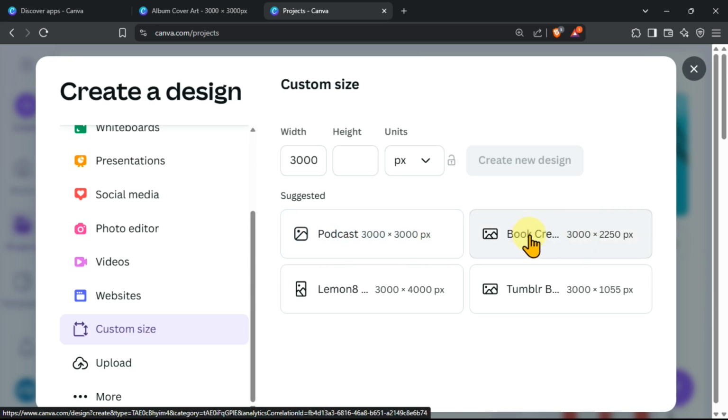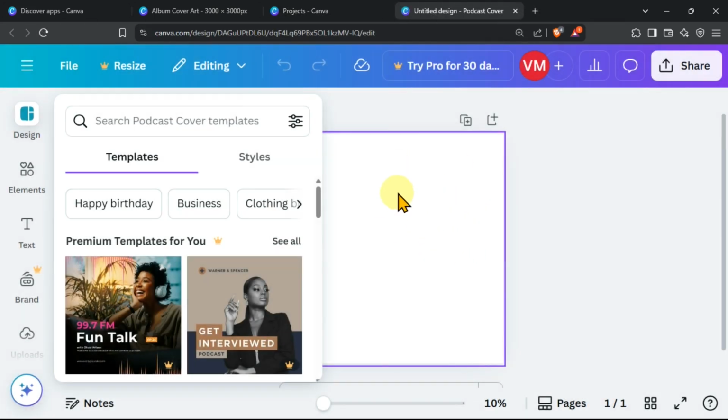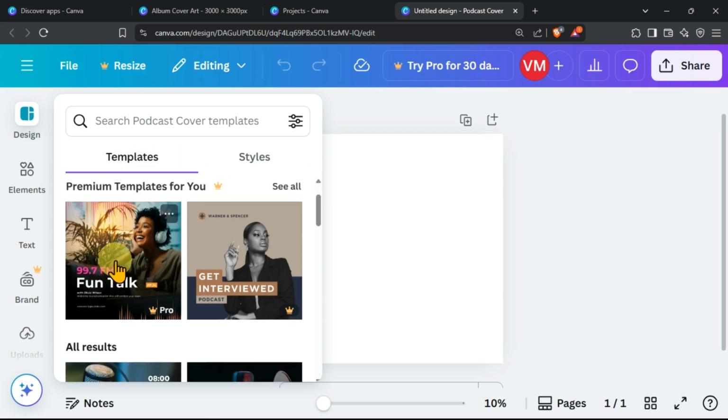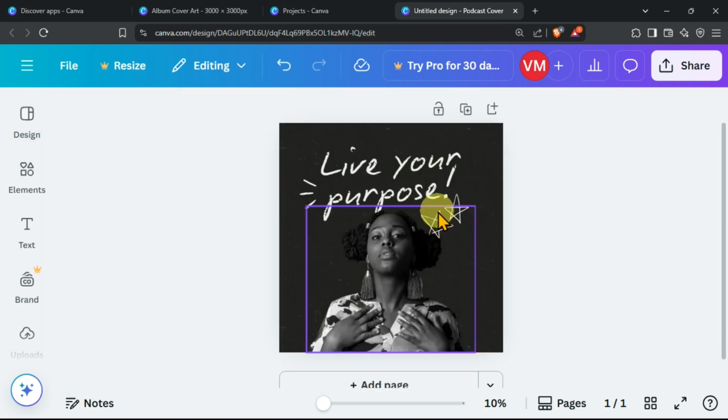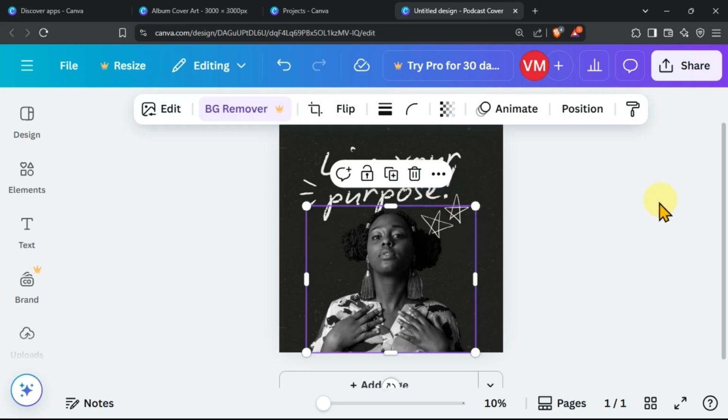We have other ones like Book here and Lemon and Tumblr, but we'll be using the podcast. So it has opened here, and it's telling us that we can click here and use template. Here we have some templates that it's telling us that we can use. This template we can easily drag and drop like this image and put our photo, but the problem is it will look so generic. So let's go ahead and create the original one.